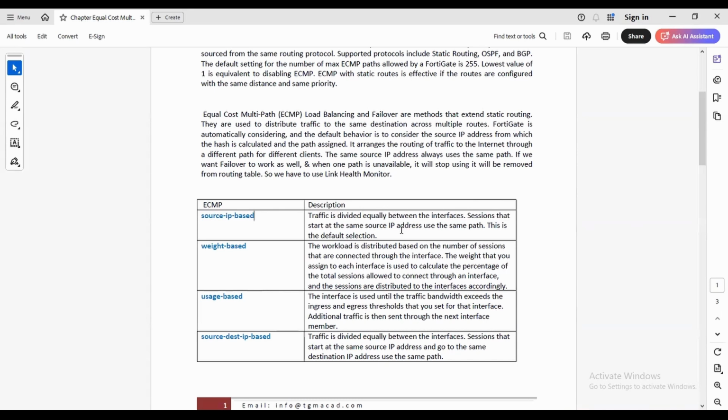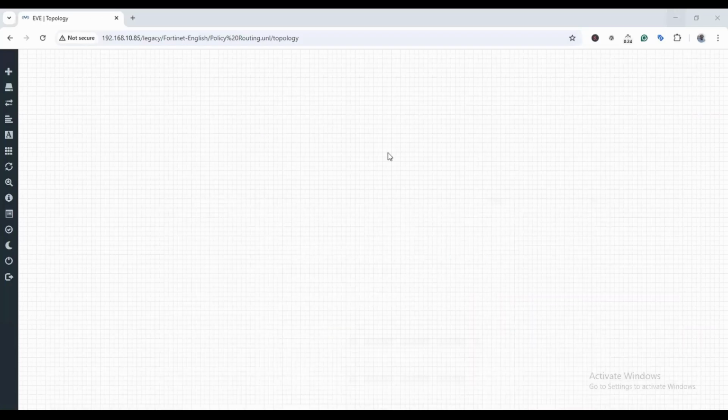But if we are working with the load balancing concept, then we should switch to source-destination IP based, where the traffic is equally divided on the interfaces, and sessions that start from the same source IP address and go to the same destination use the same path. So we are going to use this concept called source-destination IP based. Now let's do a practical about this.